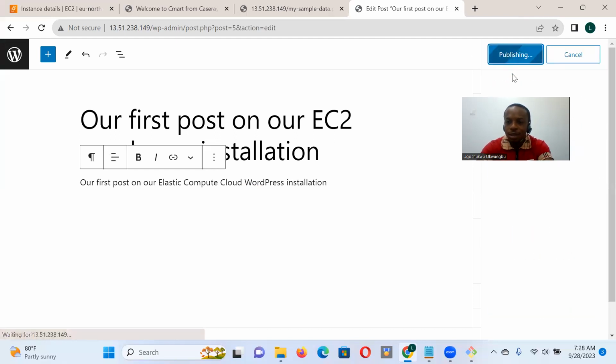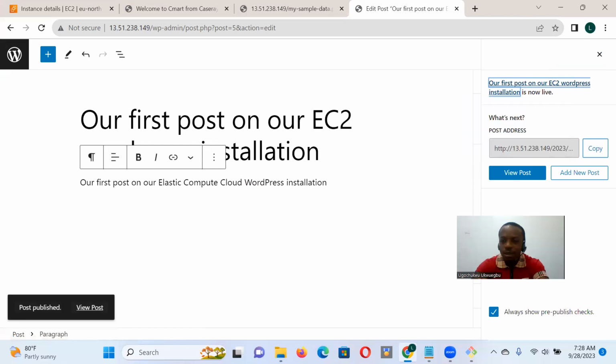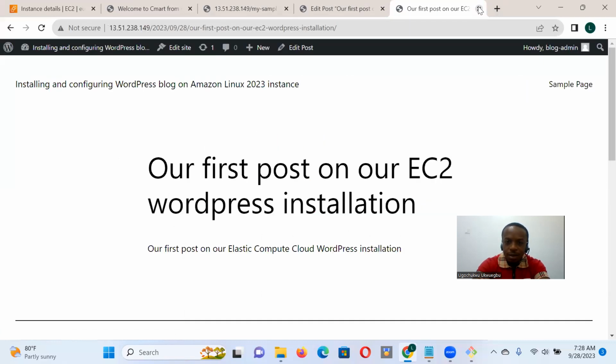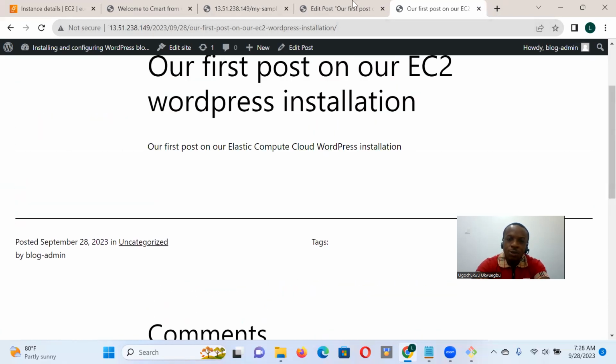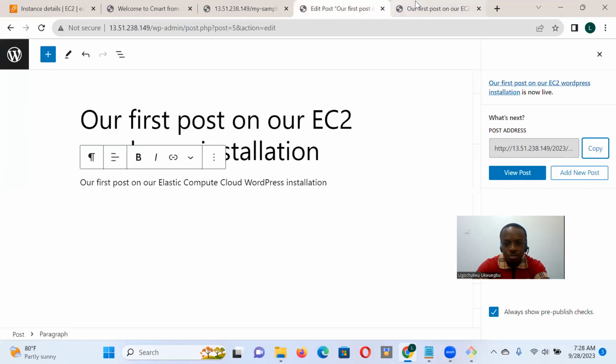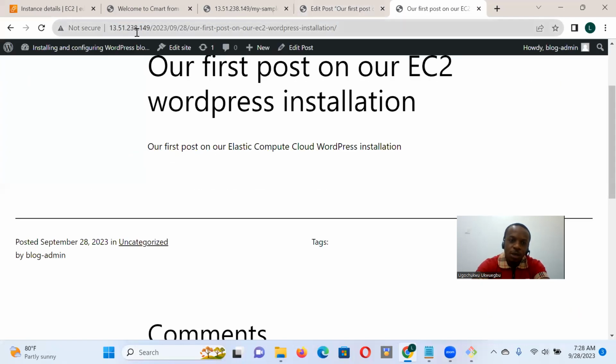Publish, and we have the IP address of that, and then we can view that. So our first post is up. At this level, what next you might want to do? Our server is up and running. Of course, we can see it's using the machine IP here.